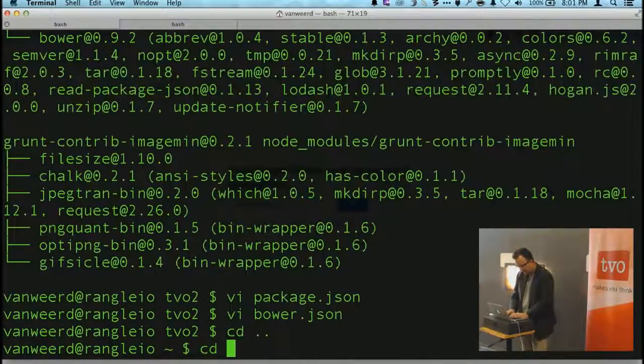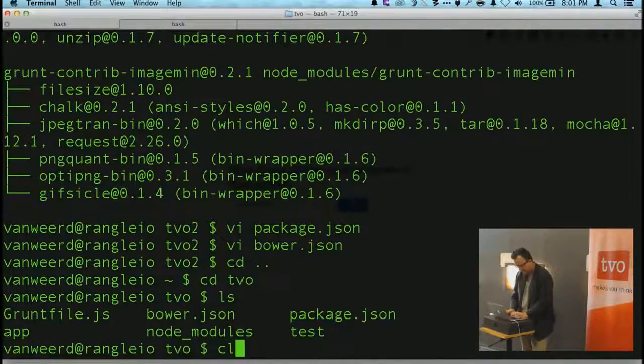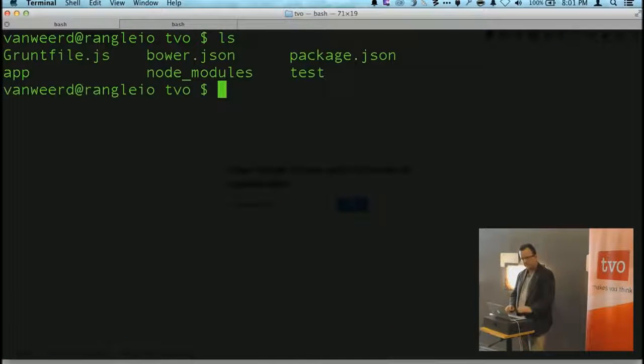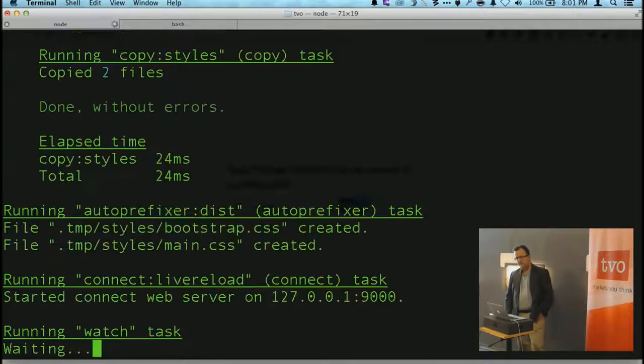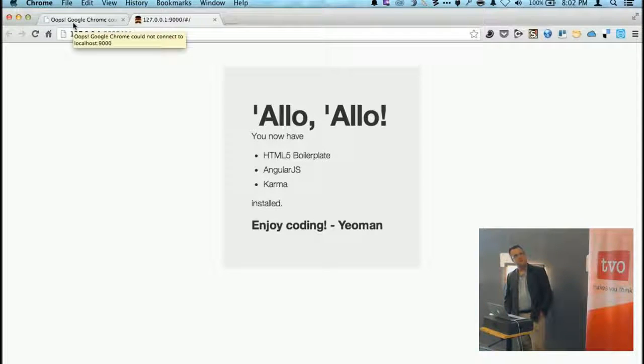And I'm going to go to a folder that I created before. And here's our set of files. So we've got our app, and we have our grunt file, node modules, and I'm going to do grunt serve. Whoa. So this is going to go through the tool chain and pop this up. So hello, you now have HTML5 boilerplate, AngularJS, and Karma.